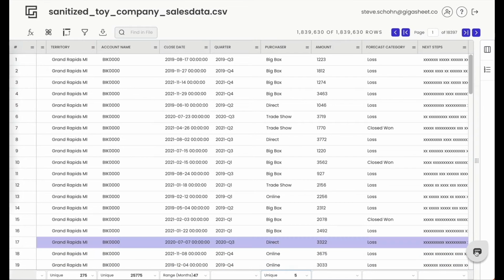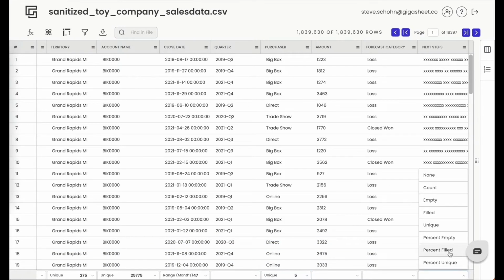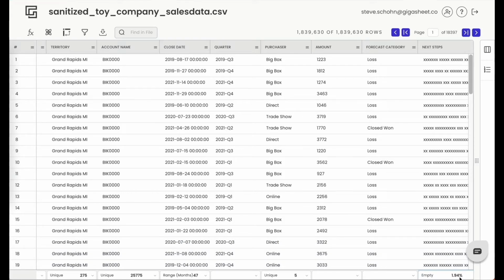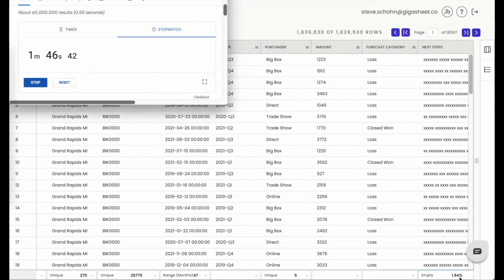And even in the next steps column, we can say, okay, show me how many are empty. Show me who has not put in next steps on each of these rows. And I see that 1.94% of my 1.8 million rows don't have next steps. So really quickly, 1 minute and 46 seconds later, we are getting a good sense of what's in this data.